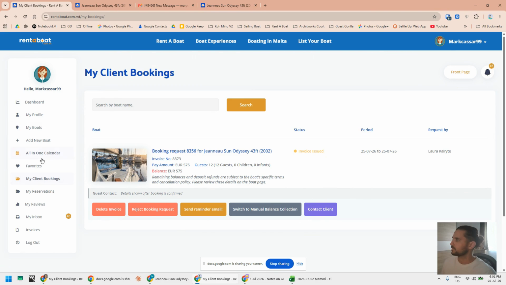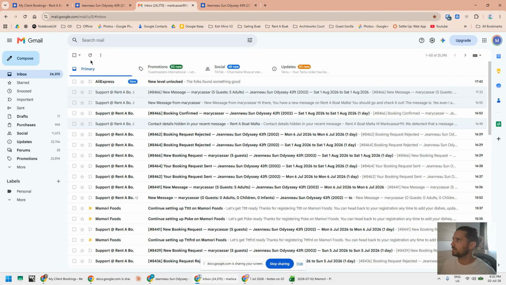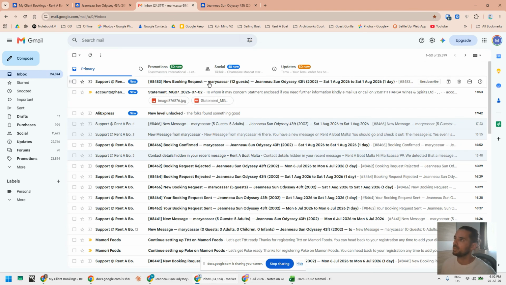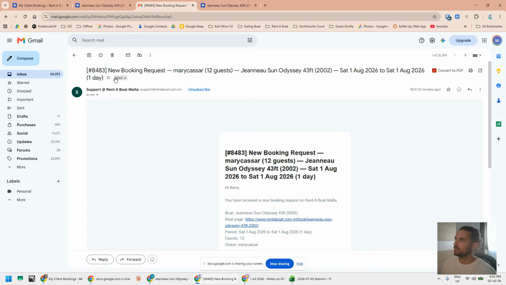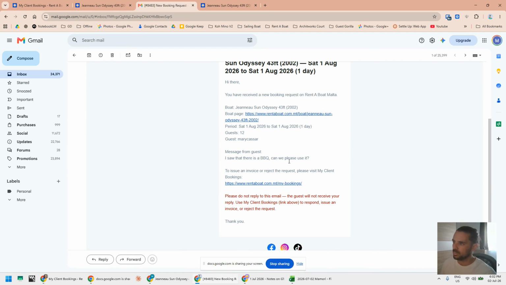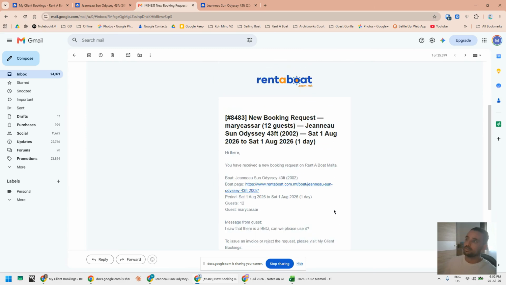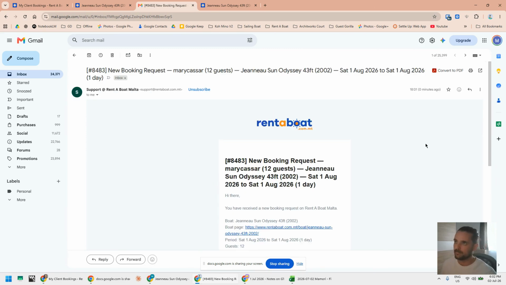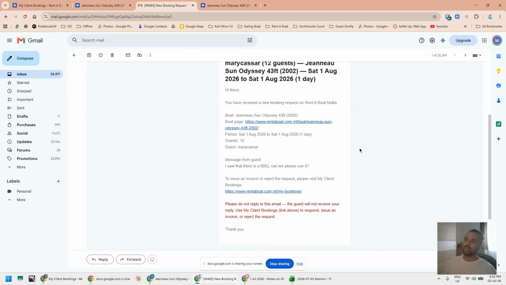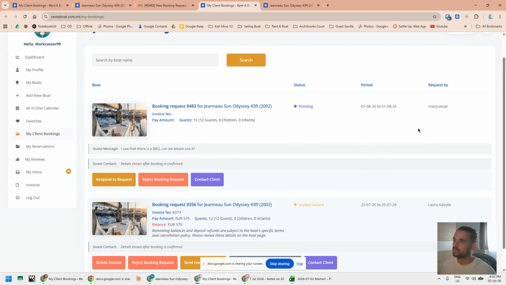So you will always receive an email. In this case, if I check my mailbox, you will receive a new booking request. Here you have an email with the information of the person, who they are, their username, and the details. Here it's mentioned, please do not reply to this email, because the email will not be sent to the user. You need to use the platform to communicate. It tells you that you need to go to My Bookings, you need to be logged in, and here you can see it, which in this case is the one we just created now.